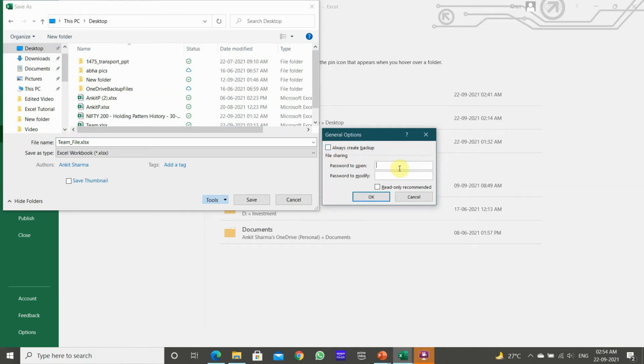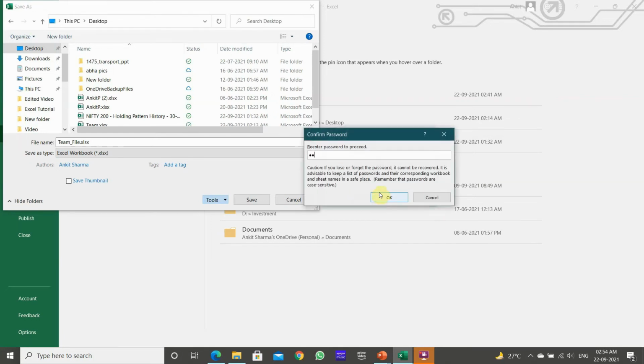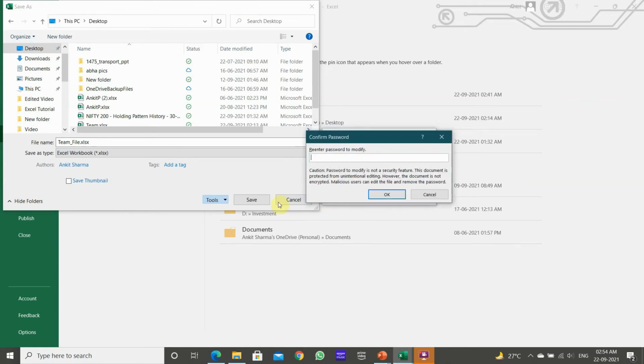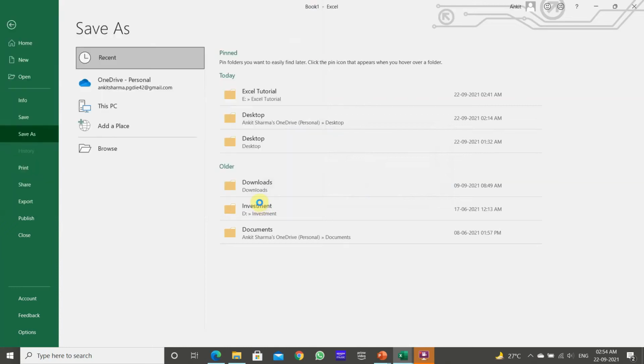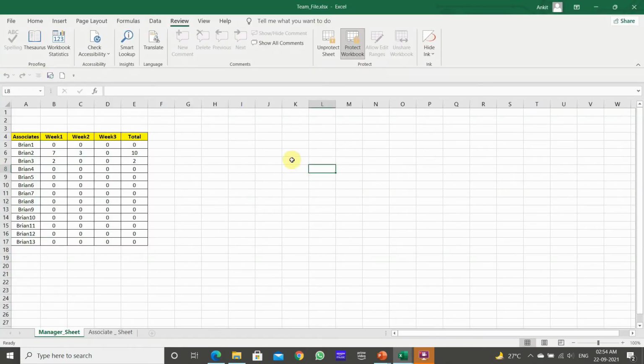For the password to open, I will just put the password 1 2 3. Password to open means that if one of my colleagues opens it, they can only read the file, not write the file or modify it. So the password to modify is 1 2 3, and read only recommended. I will click OK and click OK. I will re-enter the password, click OK, and save it. So now the file has been saved.